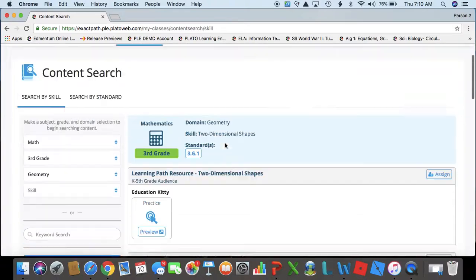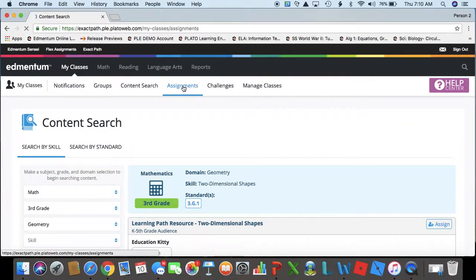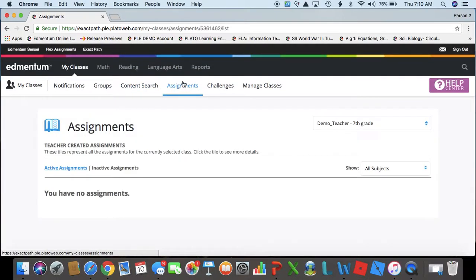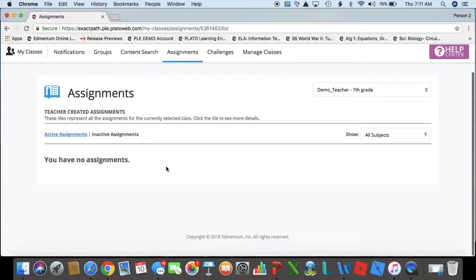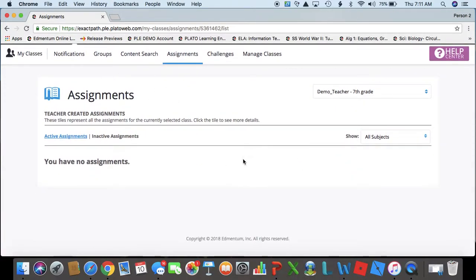Once you make an assignment, you can look at those assignments under the assignments tab here, and you can see, are there any active assignments? So once I generated that assignment, it would have put it here for me so I can track the progress of that assignment for those students.